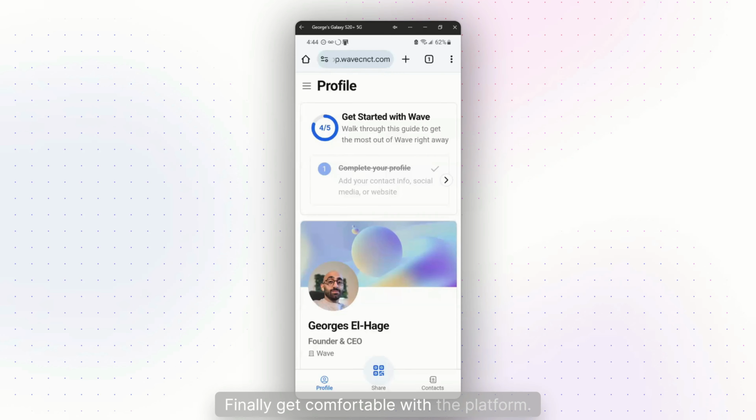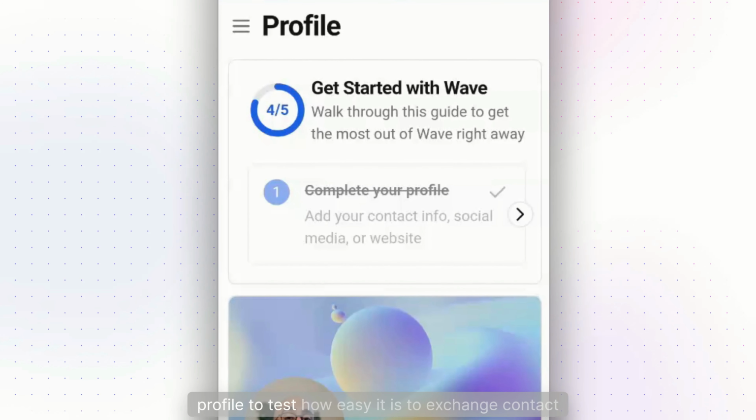Finally, get comfortable with the platform. Complete the short tutorial at the top of your profile to test how easy it is to exchange contact details.